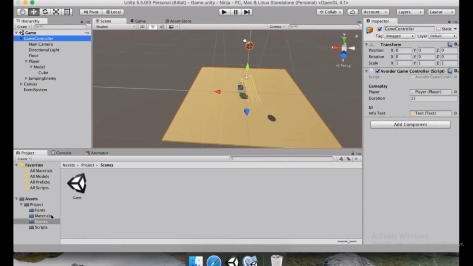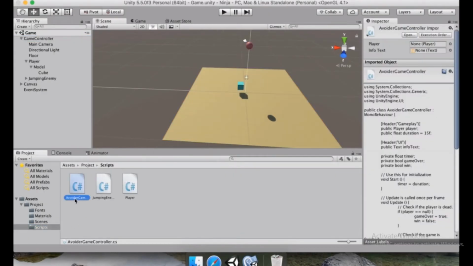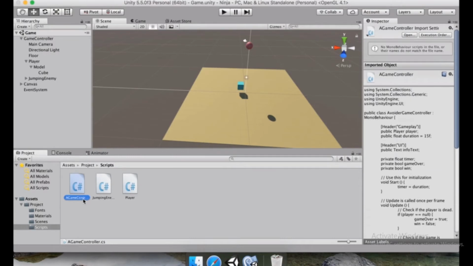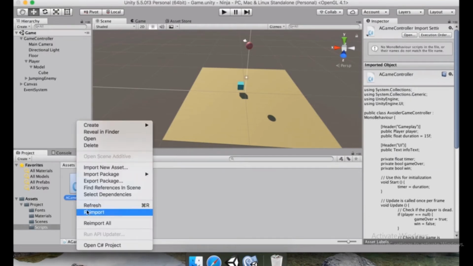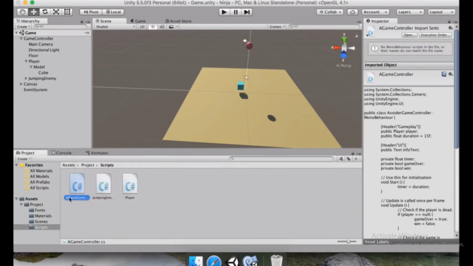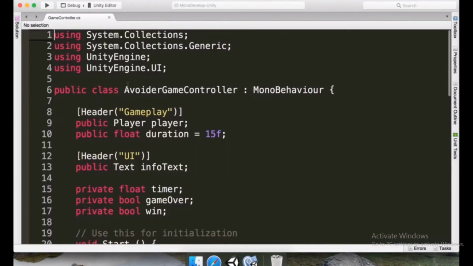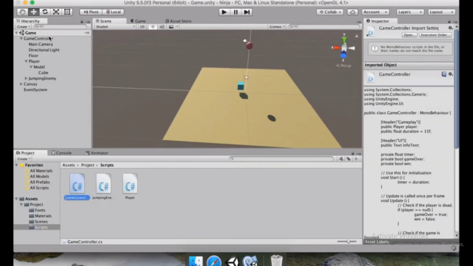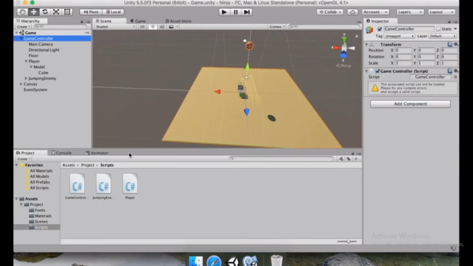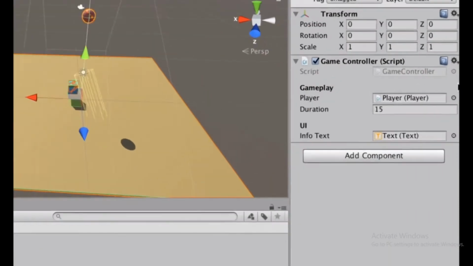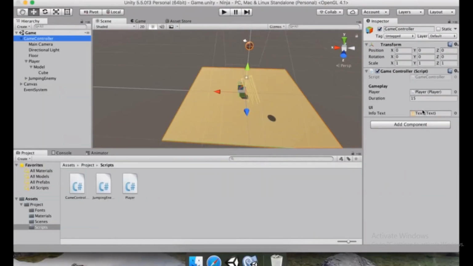So what I recommend doing right now is renaming the avoider game controller to simply game controller. Let me remove that extra character, and we're going to enter that renamed file and rename the class. Let me edit here, game controller. I'm going to double click, so it opens in Mono, and I'm going to remove the avoider part, just game controller. Once we do this, we go back to the game controller and update the script here, and everything else is back. We have the player, the duration, the info text.